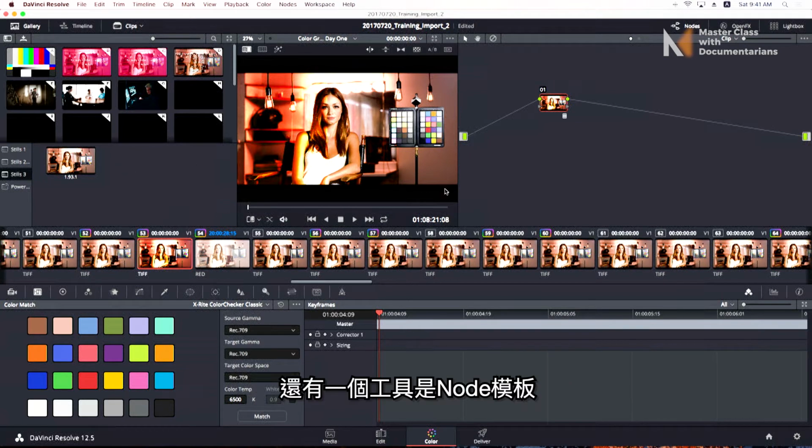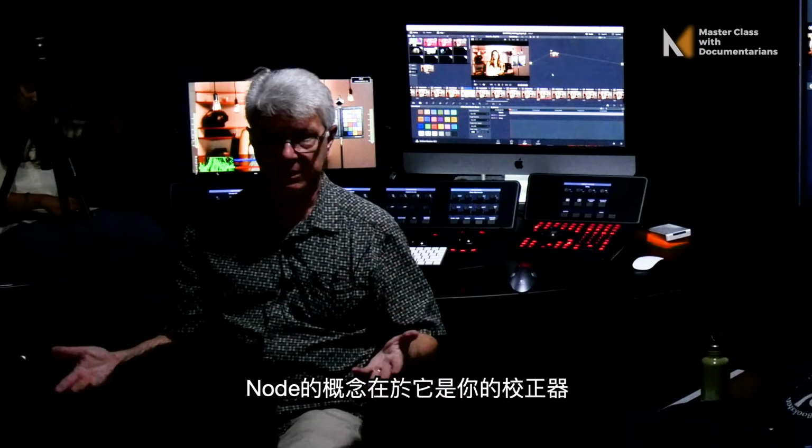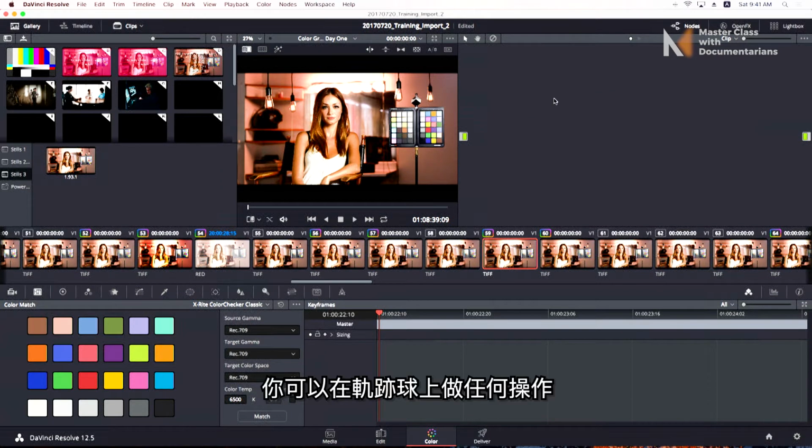Okay, so one more tool I want to have is a node template. The idea of the nodes is that's your corrector. It has an input, it has an output, and these threads connect these. If you don't have one, you can do anything to these trackballs and you will not see color correction because you don't have a node connected.